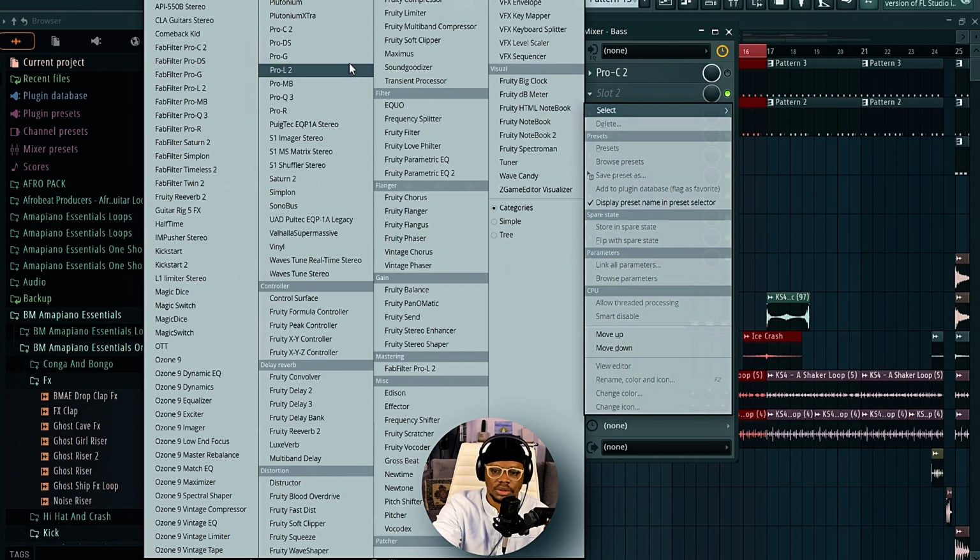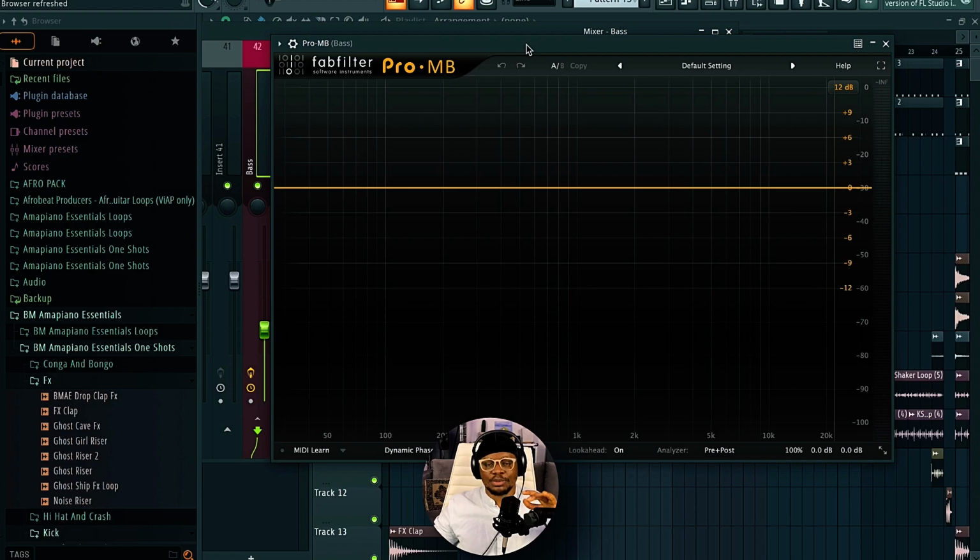For the next method, we're going to use the Pro MB multiband compressor. So let's do that real quick. Now, the main difference between using a multiband compressor and a compressor is that with a multiband compressor, you can target the specific frequency that you want to use the multiband compression to do. All right, let me show you how that works.